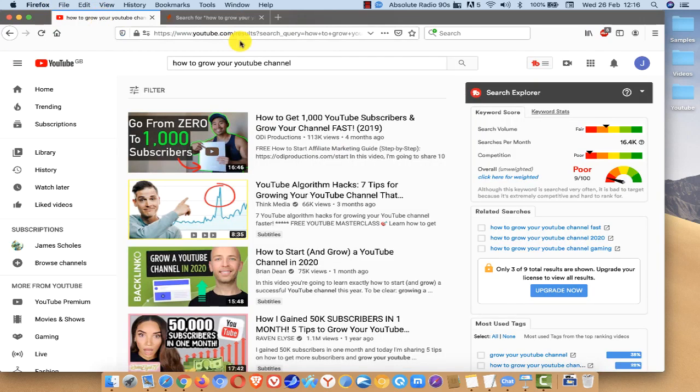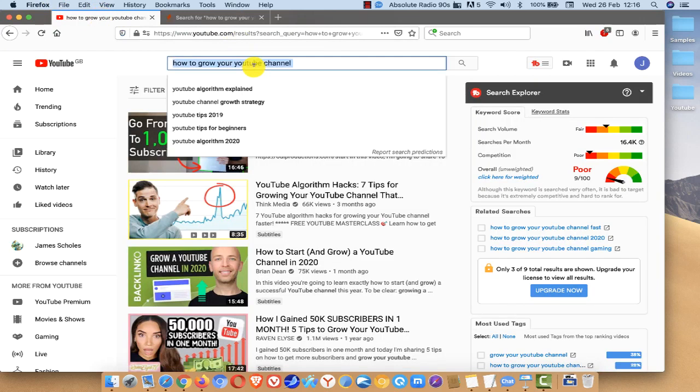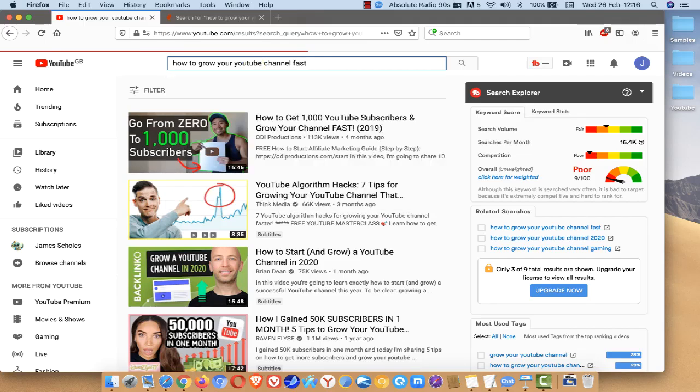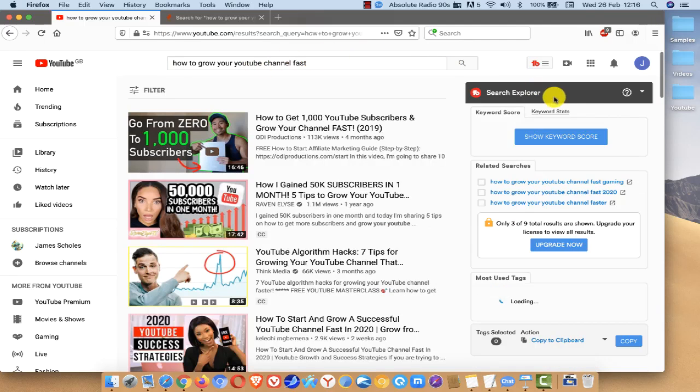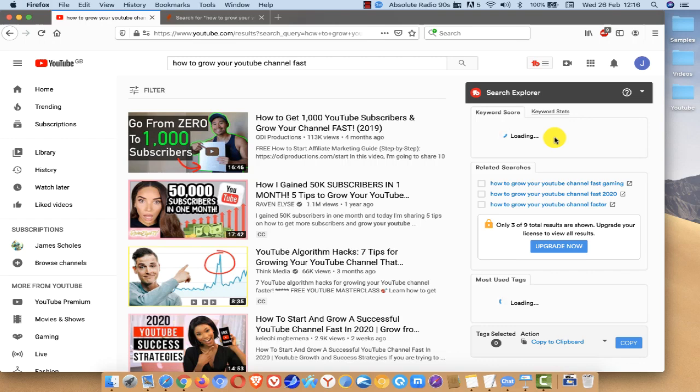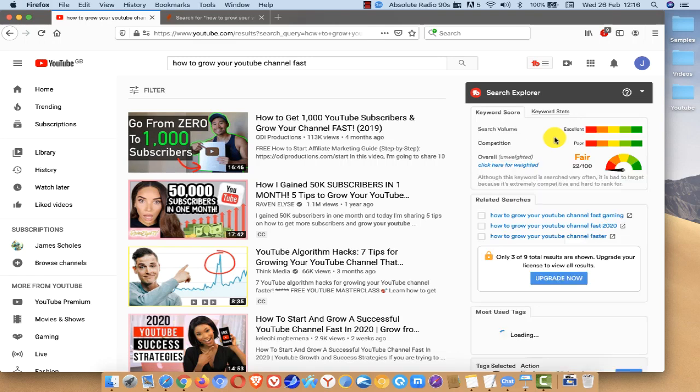So I would head back there and then I would paste it in like so, press enter, and then click on show keyword score. And once again, TubeBuddy will assess the competition level and the amount of searches that this keyword gets. So as you can see, this is a little bit better. It's been rated fair, 22 out of 100, but the competition is really strong, but it does get a lot of searches. But that's too competitive for me.